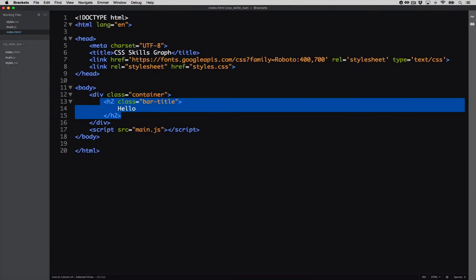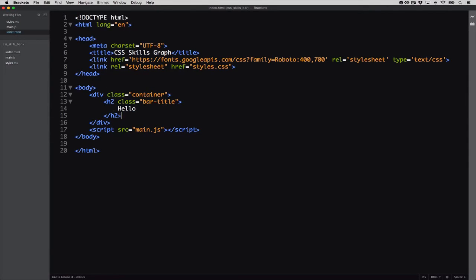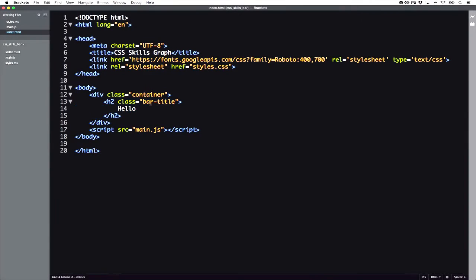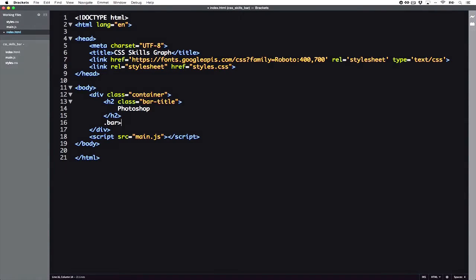Okay, in our index file, we had this hello. Let's go ahead and instead of just hello here, let's put in Photoshop, since that's the first skill that we are targeting. And for the bars, we're gonna have an outer container with the class of bar, and inside of it we're gonna have an inner container with the class of bar inner.